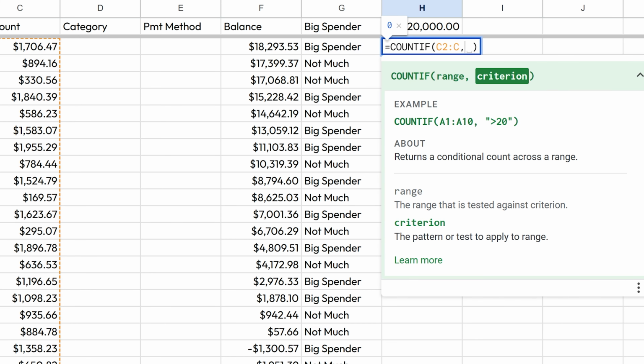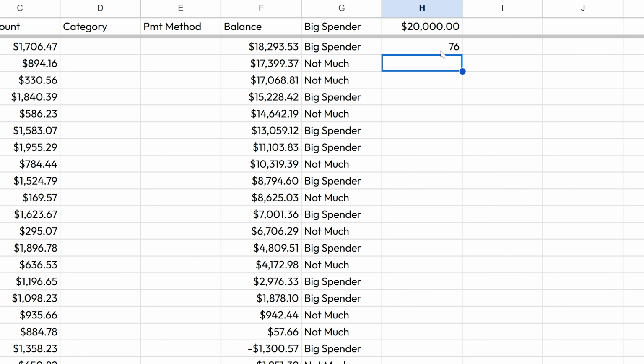So we need another argument here. We need the criteria by which we're going to count. Let's just put 500, and we have to do this in between these quote marks. That's just the syntax that Google Sheets expects for this function. And here we can see we've got 76 transaction amounts that are greater than $500.